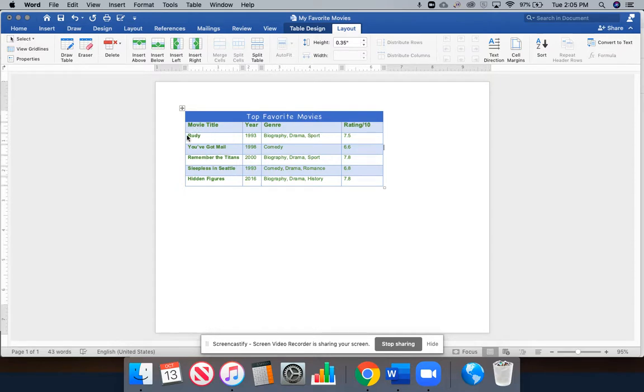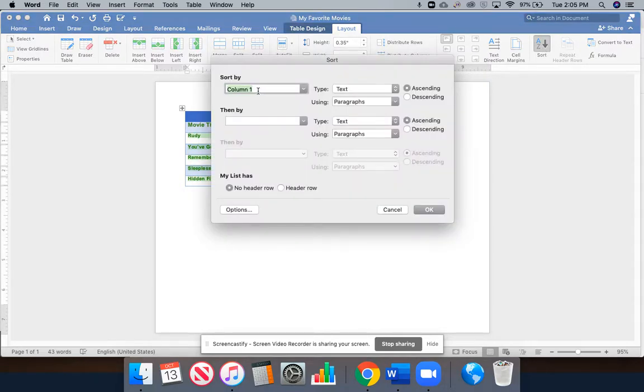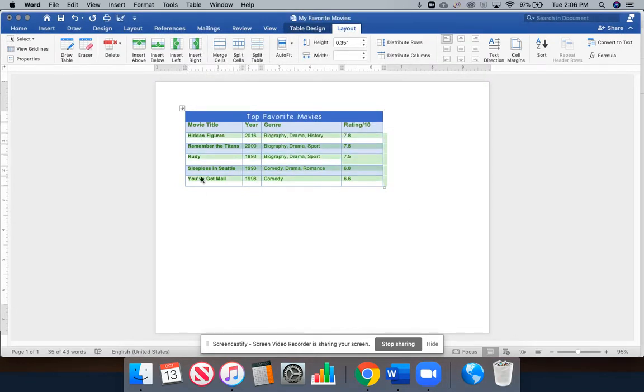Next, I want to make these cells in alphabetical order based on my title. So in order to do that, we'll need to go into our layout, and then we're sorting A to Z. So I'm going to highlight those 5 movies and sort A to Z. And I want to sort by column 1, in ascending order, which would be A to Z. And then click OK. Now they're in order alphabetically based on column 1.